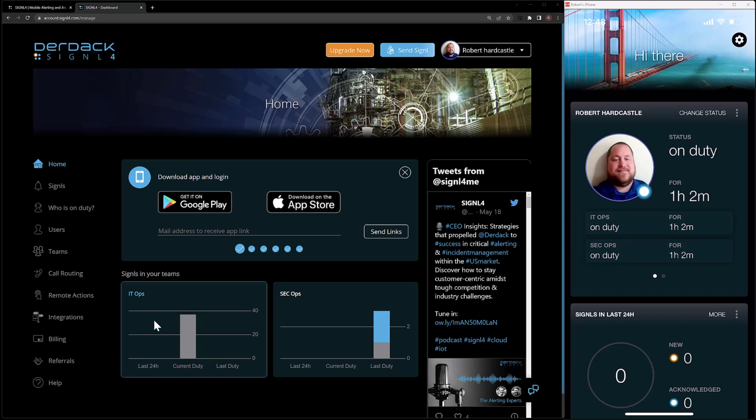So far, we've gone over the ability to sign up for a SIGNL4 account and download the app, as well as inviting users and creating teams inside of SIGNL4. The next question we have to ask is, how can we efficiently integrate our existing systems with SIGNL4 to ensure timely alerts and effective incident management?